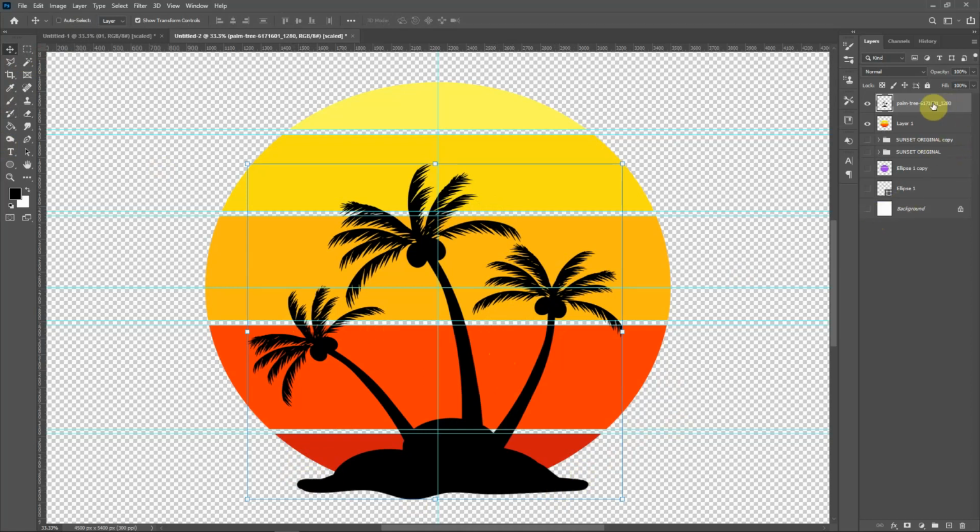To do that, we're going to hover our mouse pointer over the layers for the palm tree and the sunset layer, just between them, and I'm going to hold on to the Alt key, and you can see that my icon has changed from a pointed finger to a square with a black down arrow, and once I left click on it, it's going to clip the palm tree into the layer for the sunset.